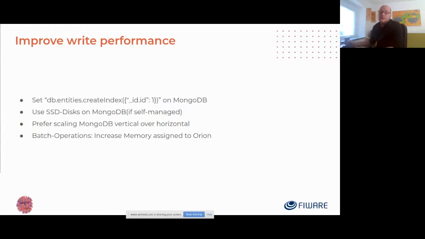Sharding can be an option if the use case does provide you a sufficient key, for example, if you have some geolocations that distribute equally. Batch operations also provide an interesting solution in some scenarios, for example, IoT gateways. If you're trying to optimize for that, you should assign additional memory to Orion, since Orion becomes susceptible to out-of-memory kills in some edge situations.